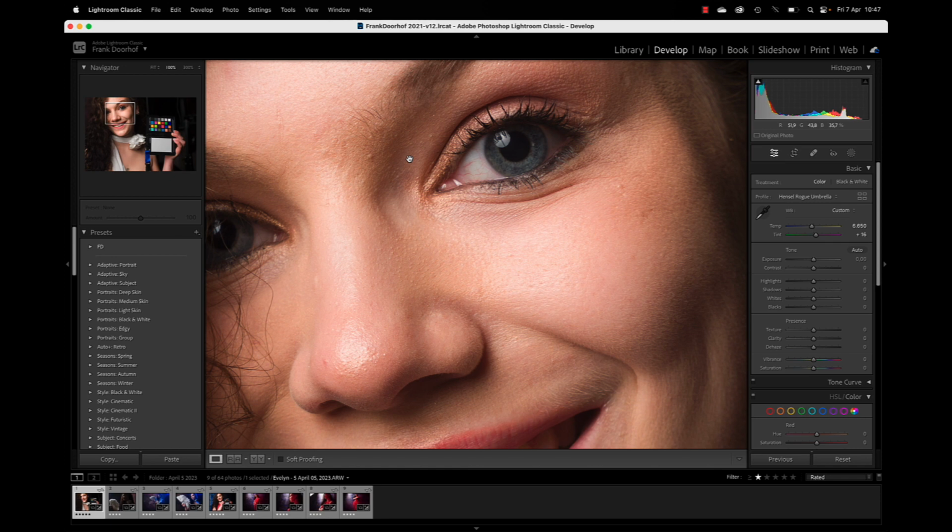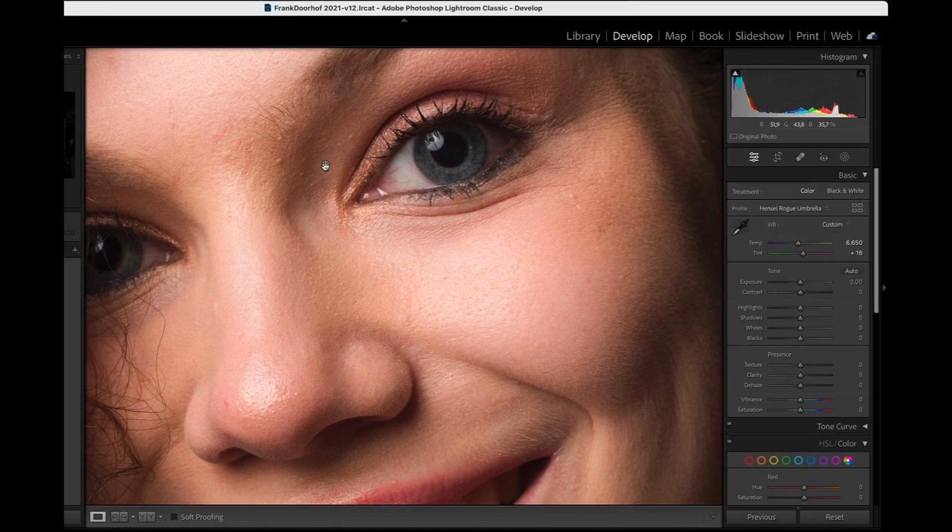But let's say you are only using Lightroom, you don't want to spend any money on plugins, and you just want an easy fix for skin retouching. Let me first show you very quickly what you can do in Lightroom, because you might be shocked. You can actually do a lot in Lightroom with skin.